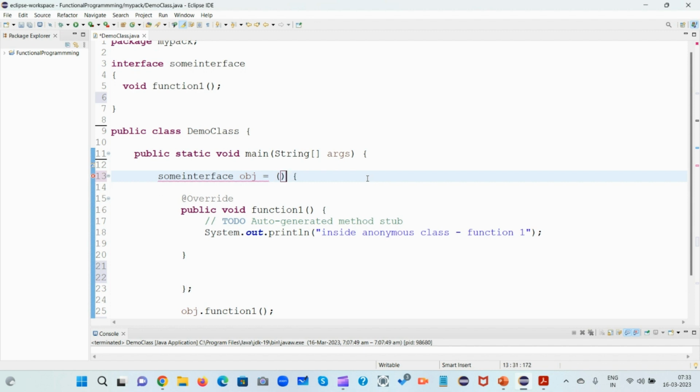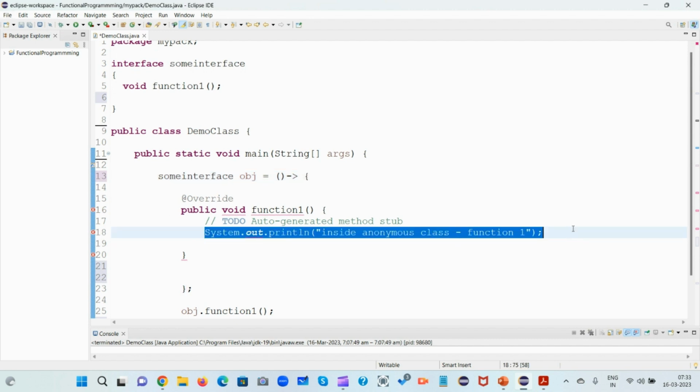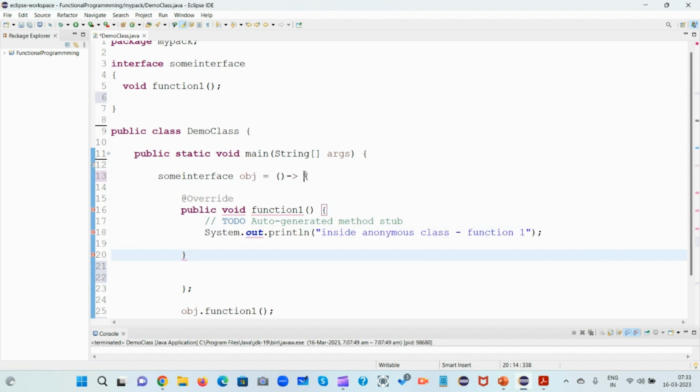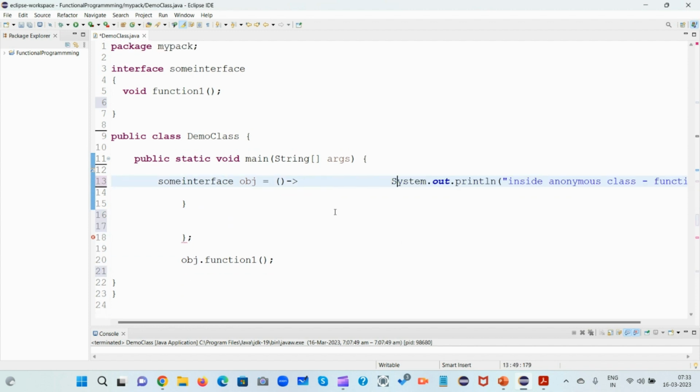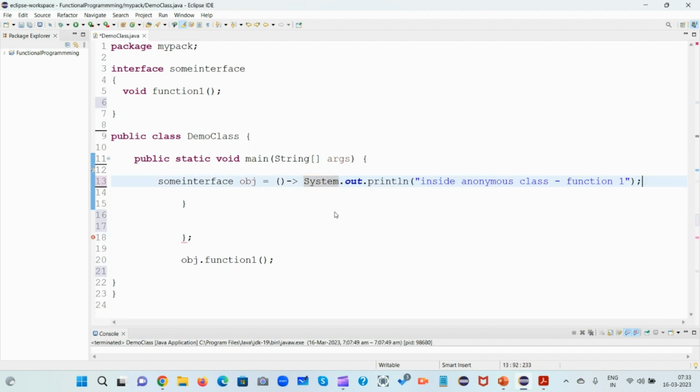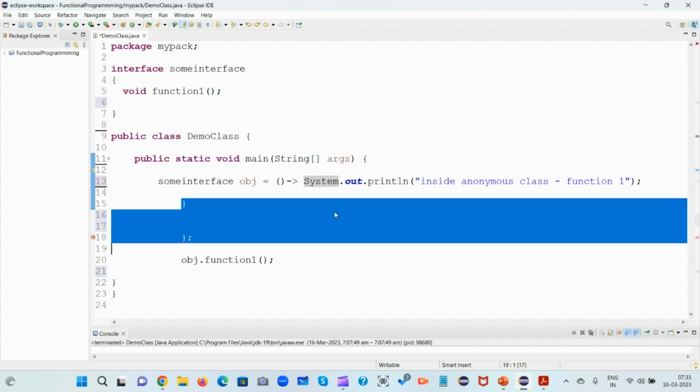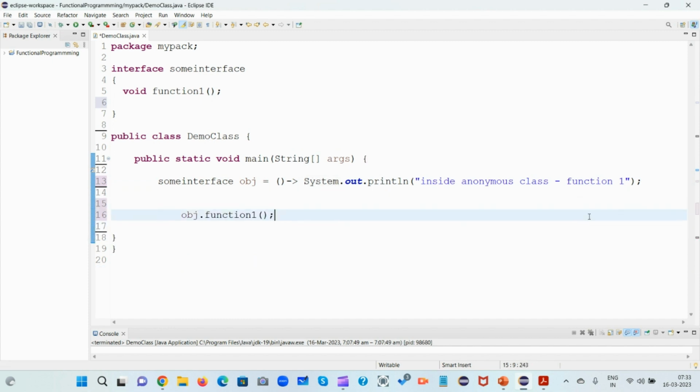We don't need it. Then we use this operator. This operator signifies the beginning of the Lambda expression. Now, if the function that you are going to implement contains only a single line, there's only a single line inside your function, as you can see here, we are only using a single line to print something, then you don't even need the curly braces, just remove them. And that's it.